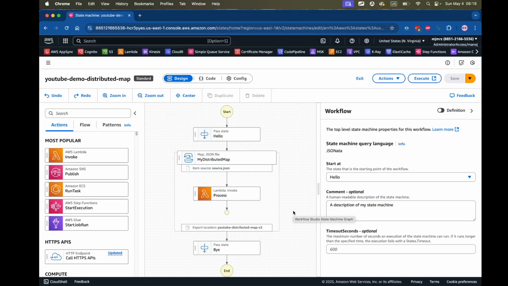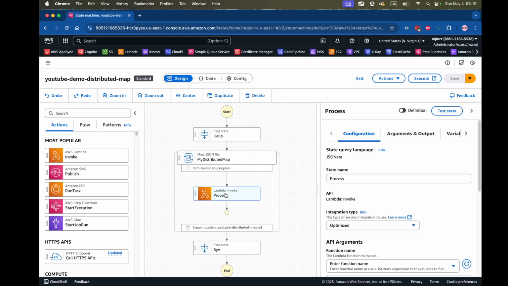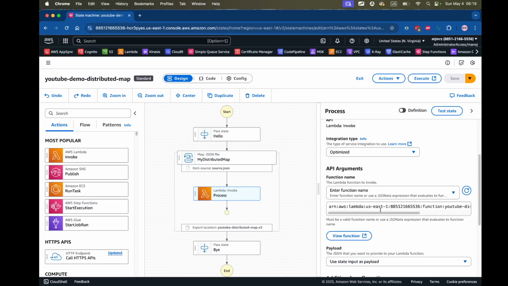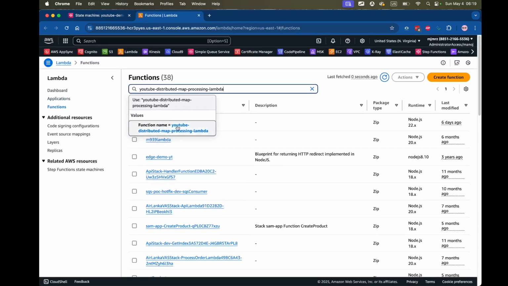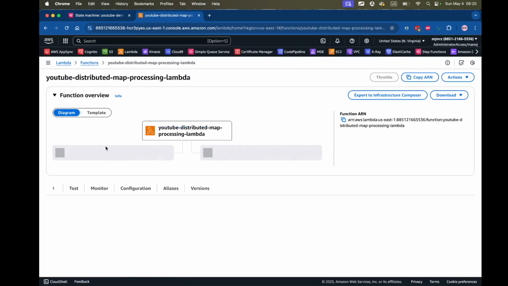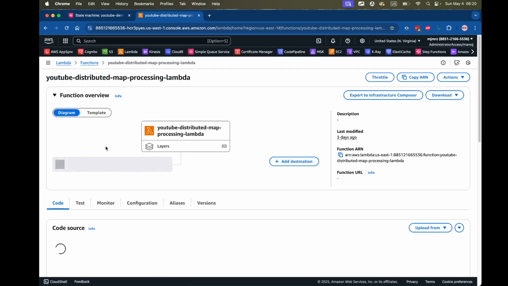Alright, so now let's write the logic in the Lambda function to read the 10 messages that are passed to it, and then do a batch write into the DynamoDB table. So I'll click here. This is our Lambda function. Let me open that Lambda function, and then I will edit the code.